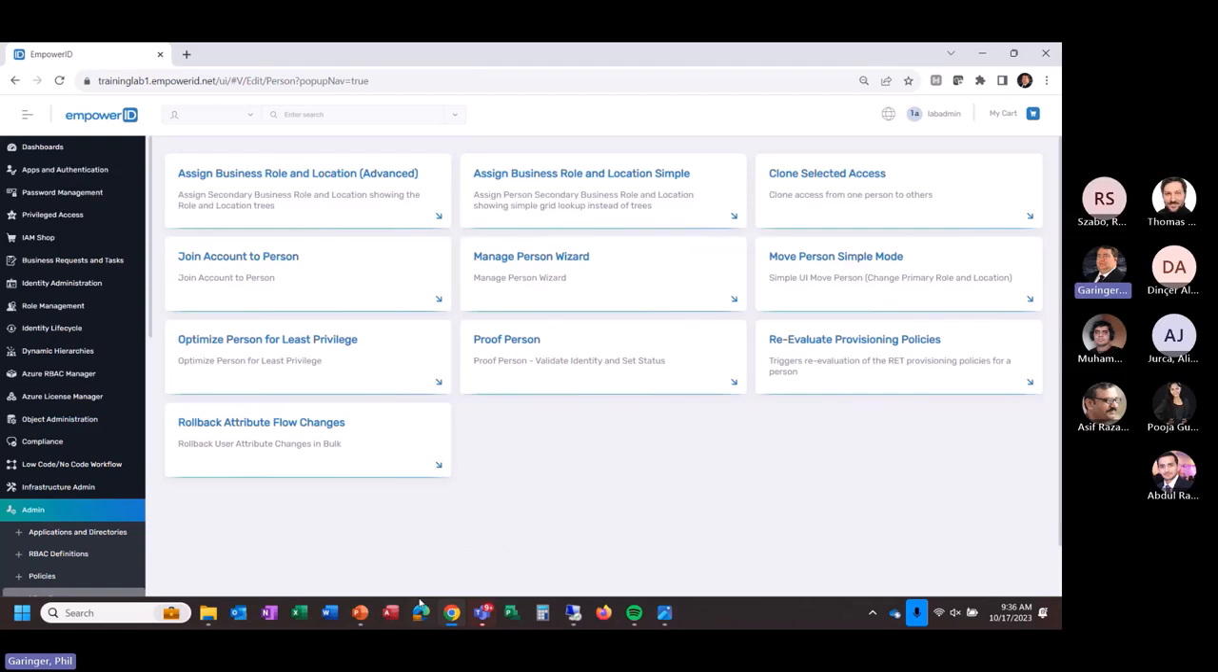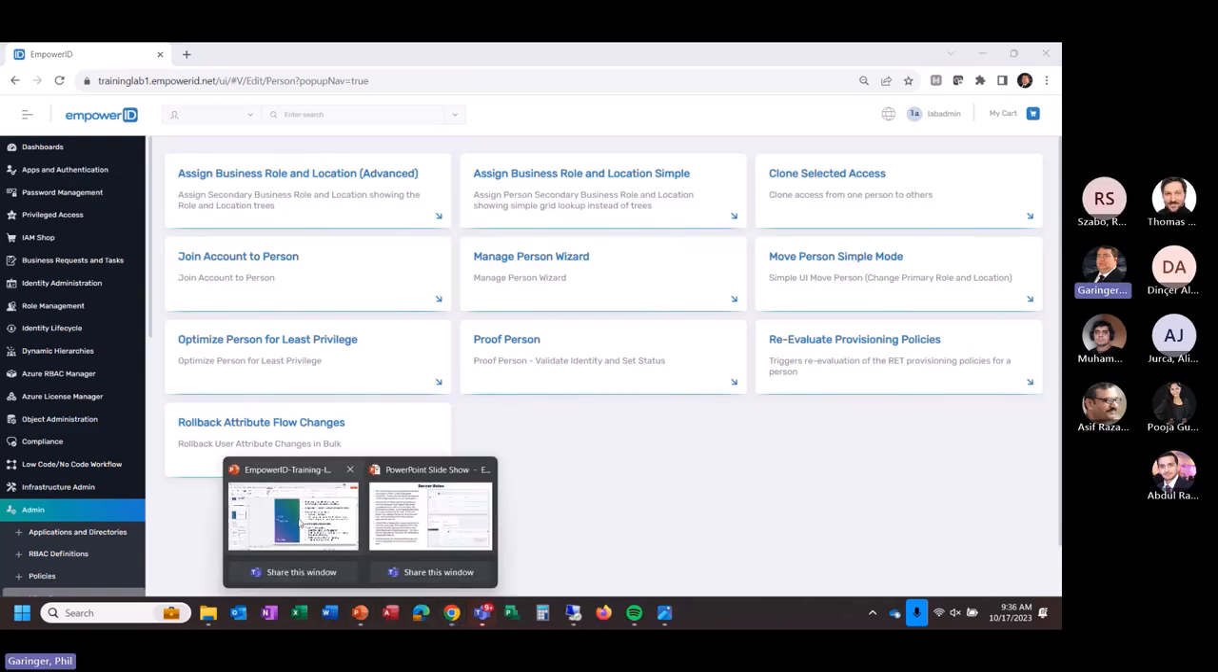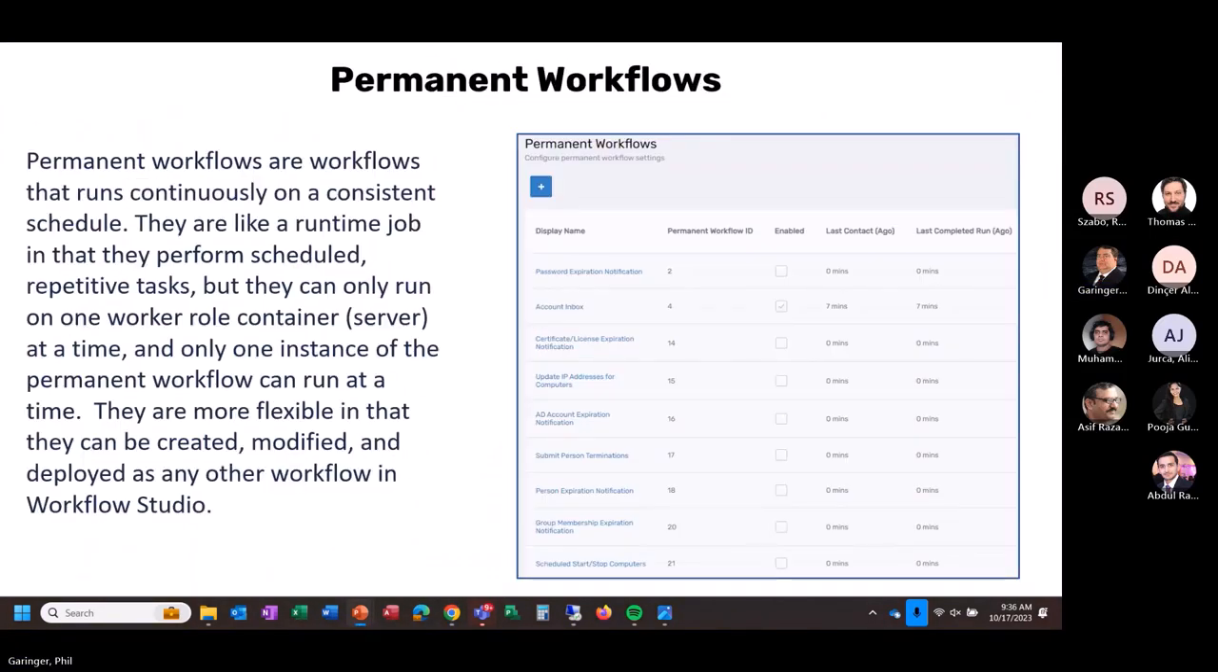Now, the other thing that we have is our permanent workflows. Now, permanent workflows are similar to server jobs in that they are long-running processes that can be loaded up, and they're just going to simply sit there and run on a schedule, right? But they're a little bit more flexible because if you want to create a new runtime server job, then you're going to be coding something in Workflow Studio, right? Because you got to register it with the server and all the rest of that stuff. So it's more of a kind of a permanent infrastructure level type thing.